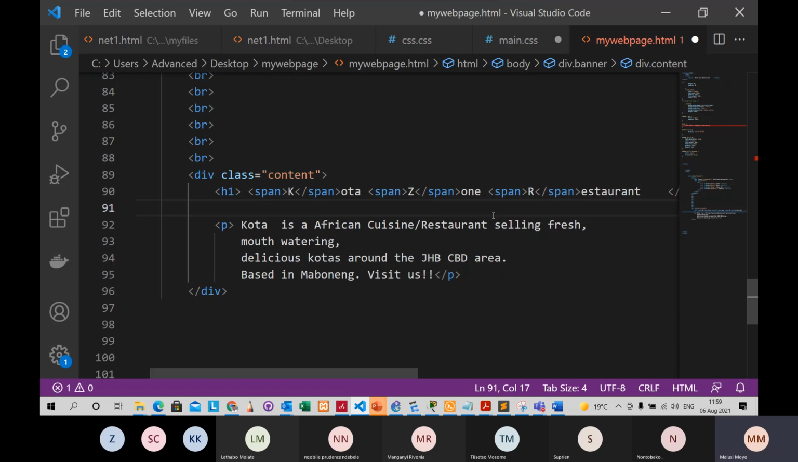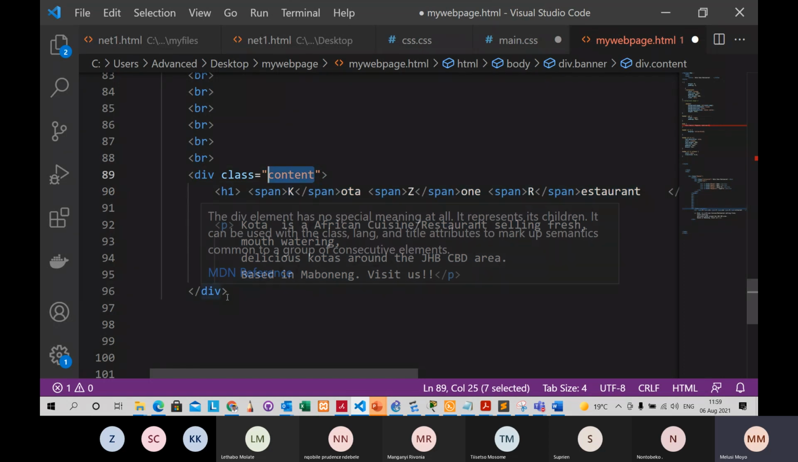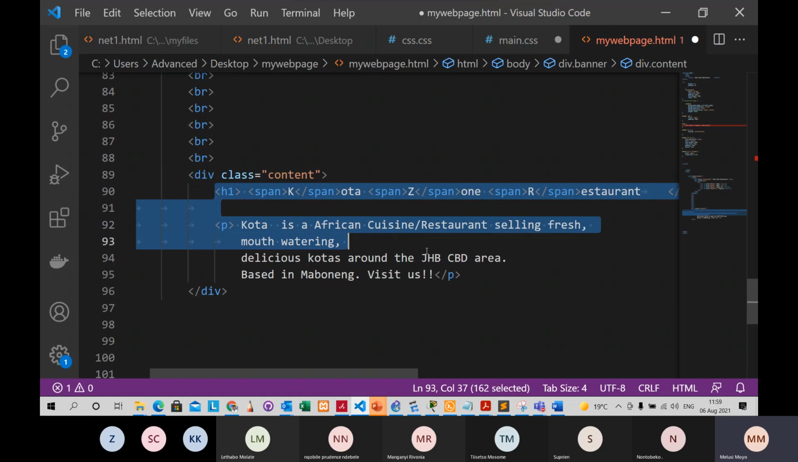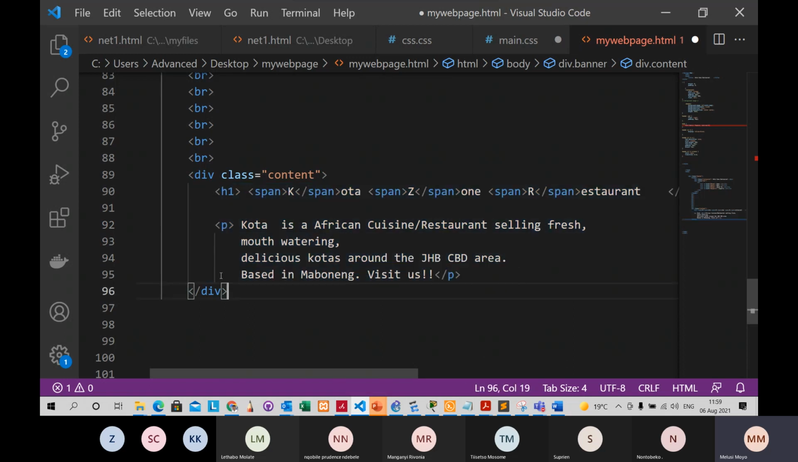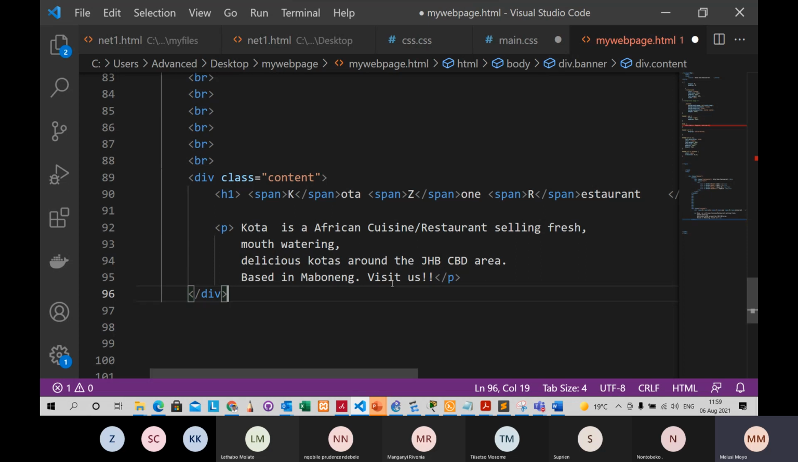So you can see we have that there. So div class, if I want to control this entire thing, I can use that content class because I have surrounded this, I have housed this, it's under that same umbrella. So if I apply changes to content, that means the changes must apply to all of this. Okay. So I have this now. Quota is an African cuisine.